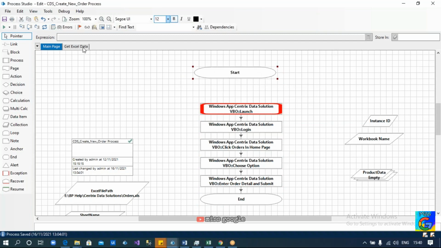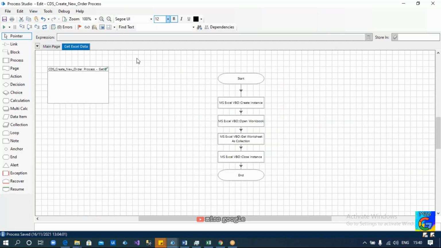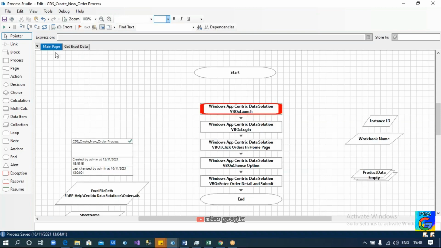So what we have done, we have created a new page, Get Excel Data. In that, we have moved the complete flow related to getting the data from the Excel file: create instance, open the workbook, get worksheet as collection, close the instance. Now we moved everything to this Get Excel Data page.